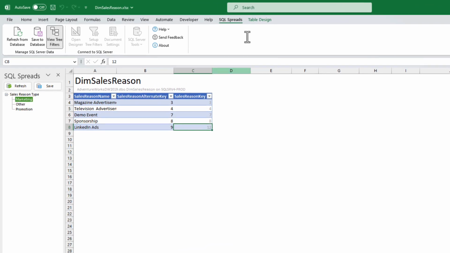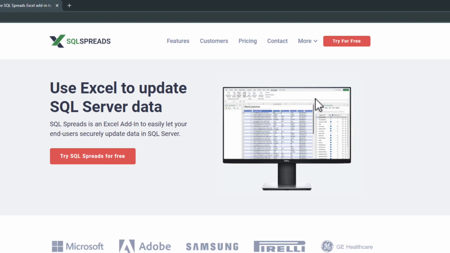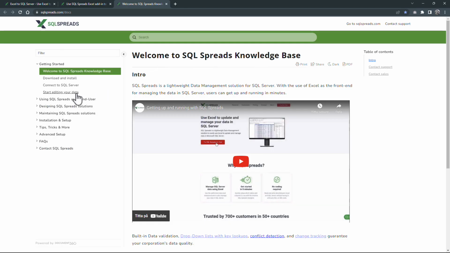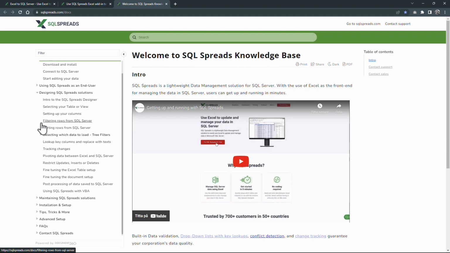We have an extensive knowledge base which you can reach from the SQL Spreads tab in Excel or from the SQL Spreads website. If you need any help during your evaluation, feel free to contact our support.